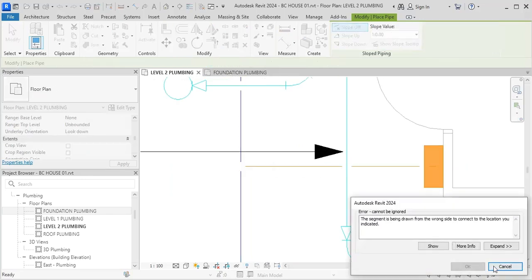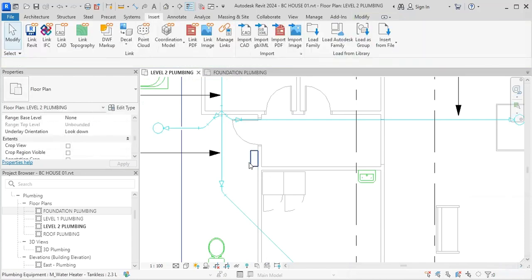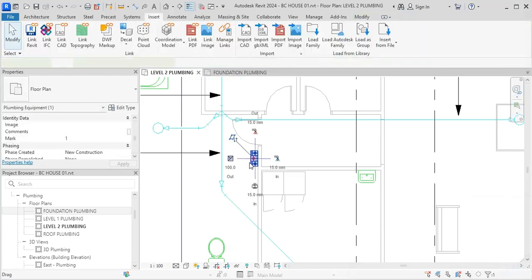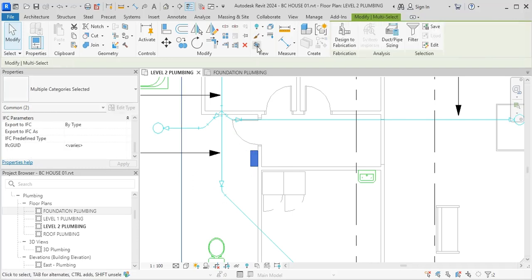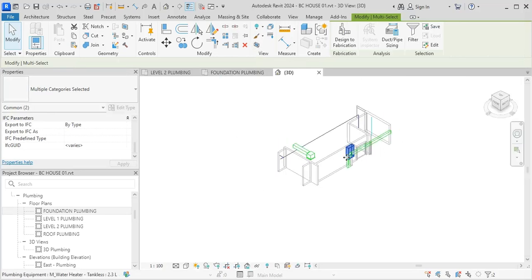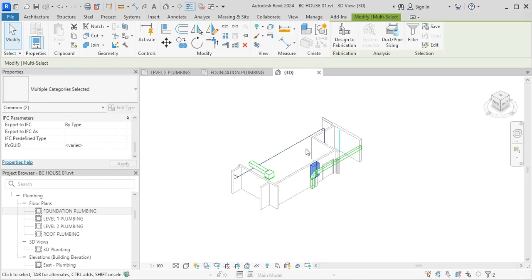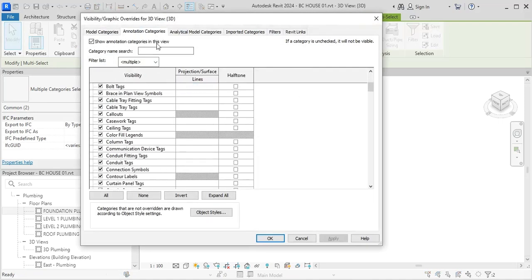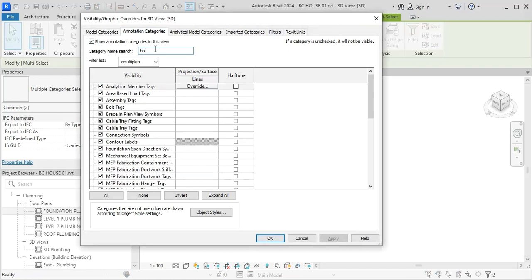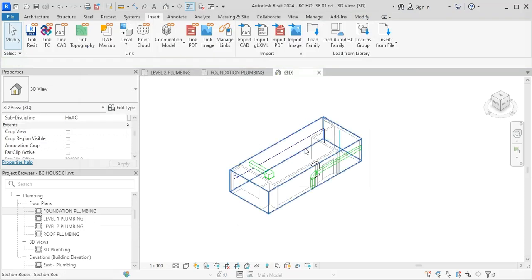It doesn't work. Why? Because if we view it in a 3D view, click this one and hold Control. Then I want to go to this selection box. The selection box doesn't show. I press VV for visibility graphics, annotation categories, and then just search for box and check this. Now our selection box will show.